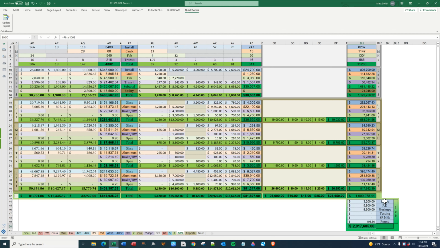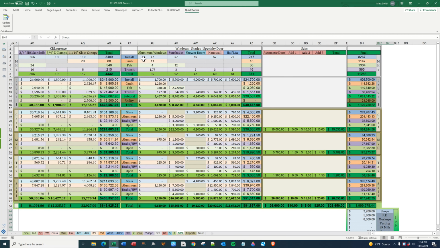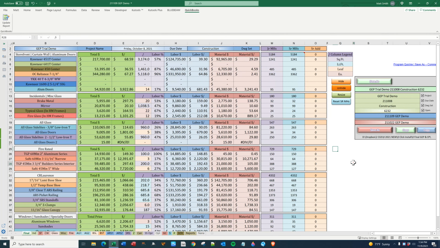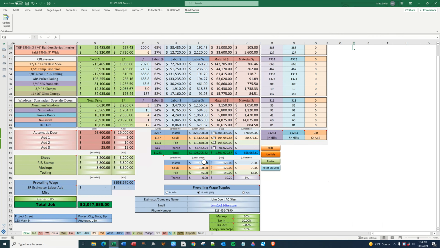You'll notice that here there's no prevailing wage. This entire sheet is based on open shop. AU4 times open shop, times open shop caulk, open shop fab, all right? So those are all referenced from here. This is OS install, OS caulk, and so on. So a couple of ideas to understand.